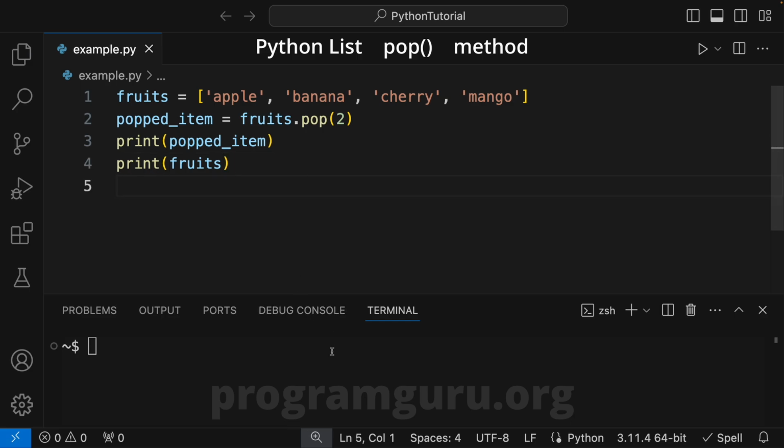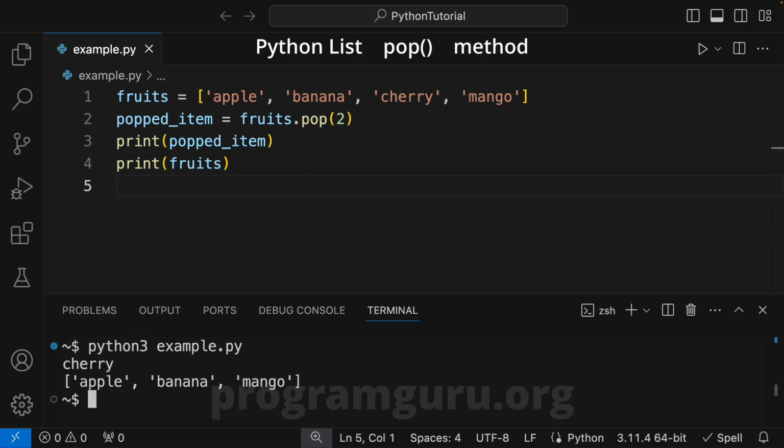Save and run the program. The pop method removed the item at index equal to 2, which is cherry, from the list.